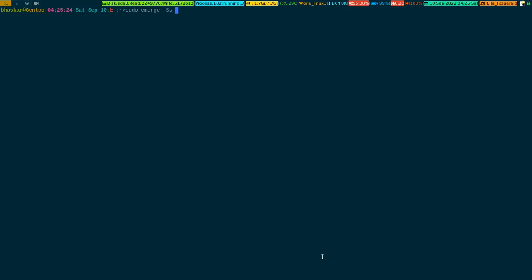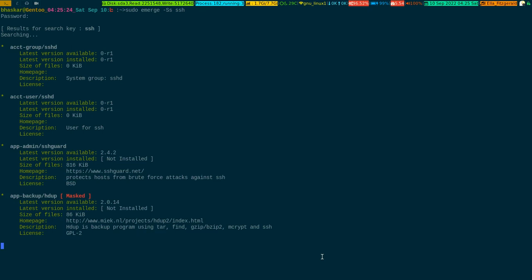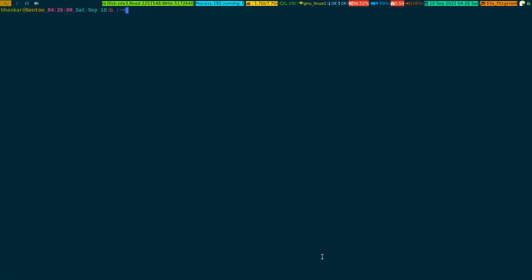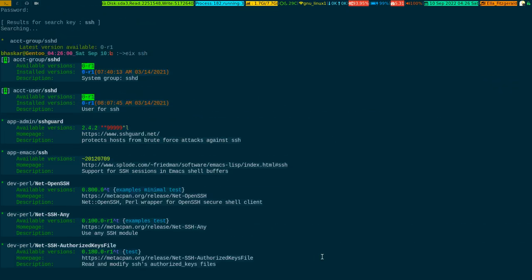-s and s, it will search for the package. If I say SSH, and if I give my password, wait, it will take some time to go out and search the packages. See, it will show you the packages related to that with emerge also, like the previous two, okay. So I'm canceling it. Another way to see it, if you just press eix SSH, see, it shows you like this. This is more colorful and a different format.